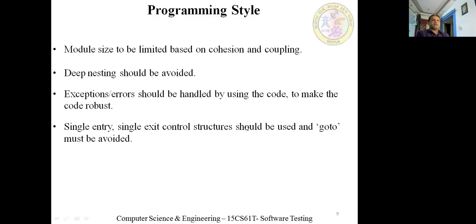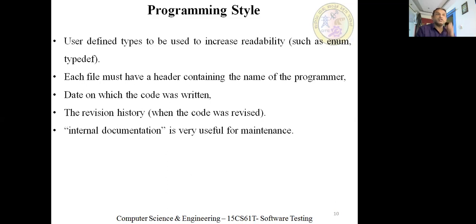So module size depends on cohesion and coupling, that depends on your software basically. Is it clear? Deep nesting should be avoided. Exception errors should be handled by using the code, so that the code is robust. Then single entry and single exit control should be used, and avoid using the goto statement. Yes, fine. Next, some other user defined types to be used to increase readability, such as enum and typedef.